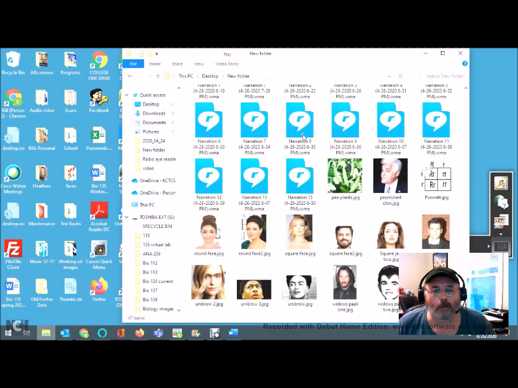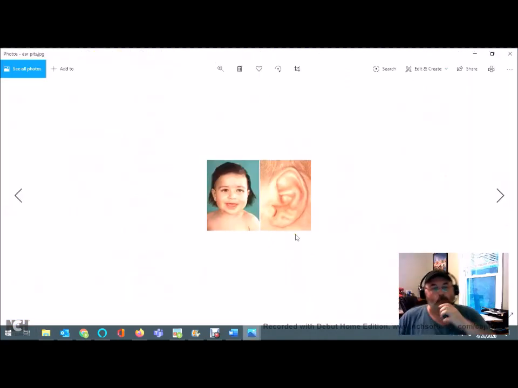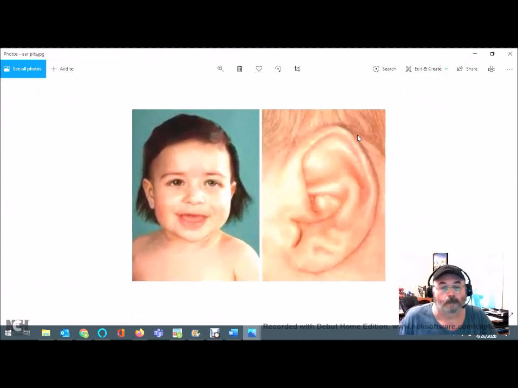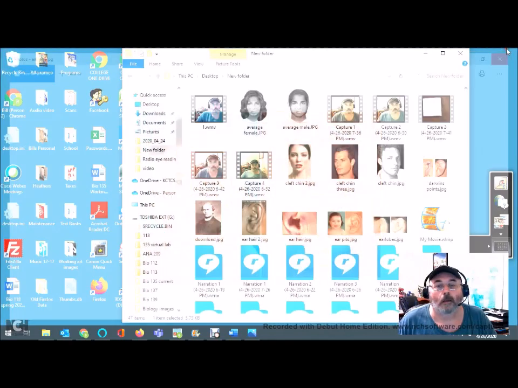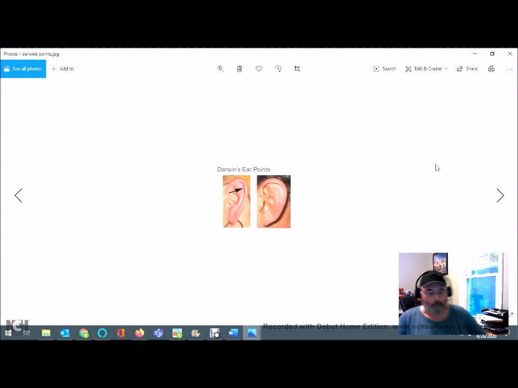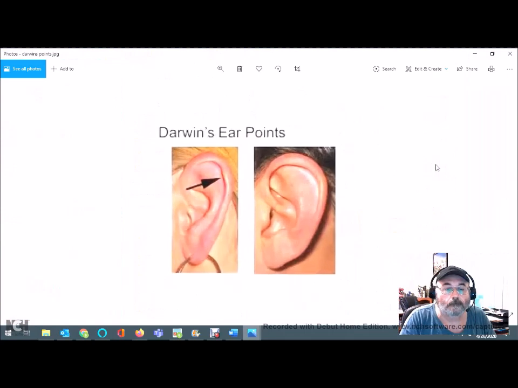So I mentioned Darwin's point and ear pits. I don't know if you can tell, but let me zoom in just a little bit. These little things right here are an example of ear pits. Now, Darwin's points look like this. And again, let's zoom in a little bit. It's this little thing that's sticking out just a little bit.